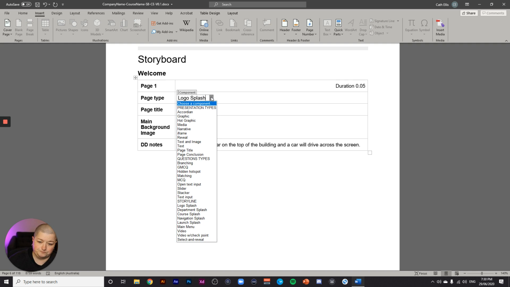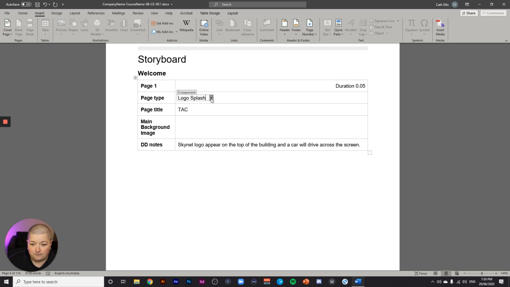Page type. So let's say this is an Adapt course that I'm building. I've got all my presentation types of Adapt in here, and I've also got the question types in Adapt. And then for Storyline, for this course, I've just got a selection of different page layouts. There might be a number of page layouts that I'm using over and over again. But essentially, logo splash is something that I always do in most courses. You know, there'll always be something from the business, their logo.